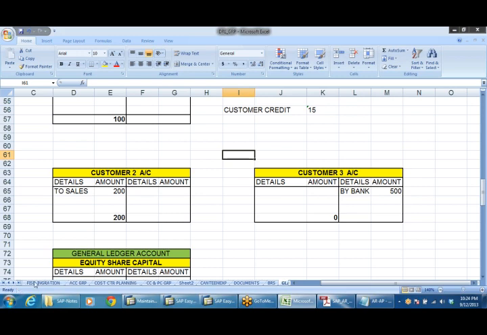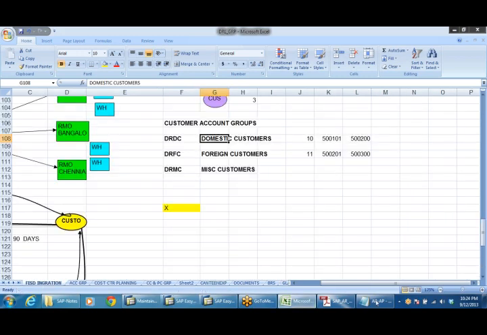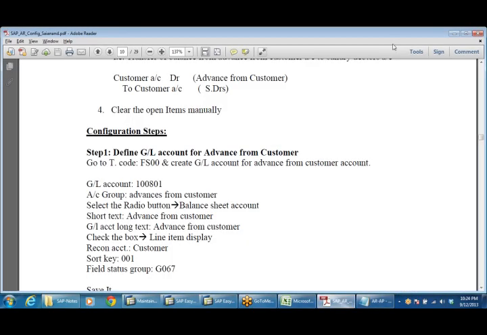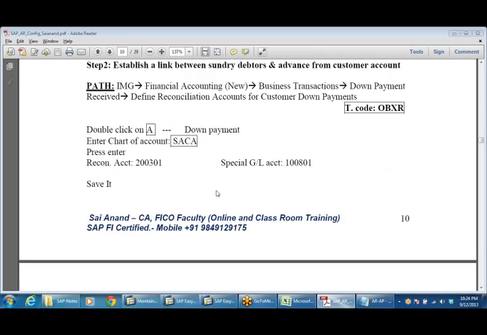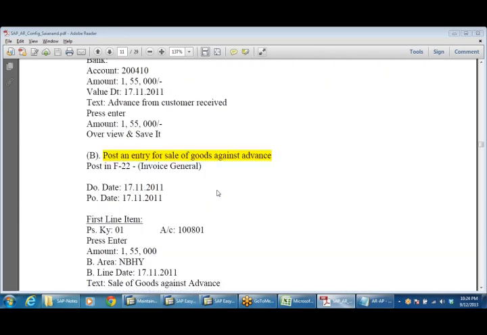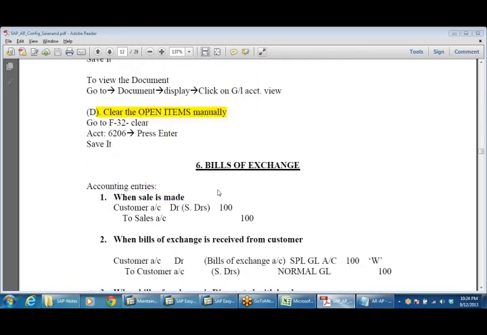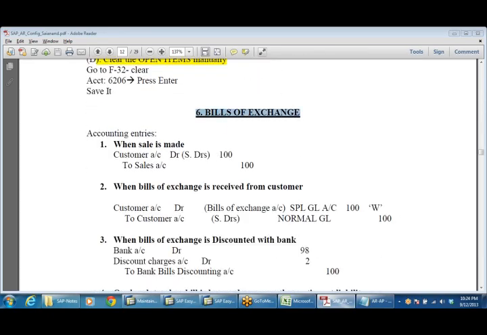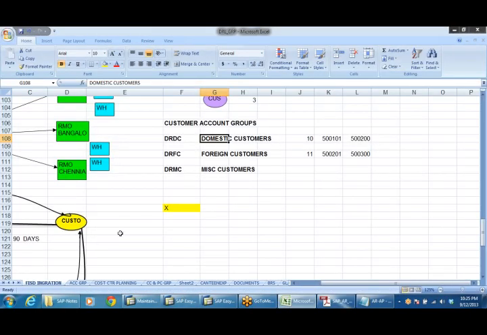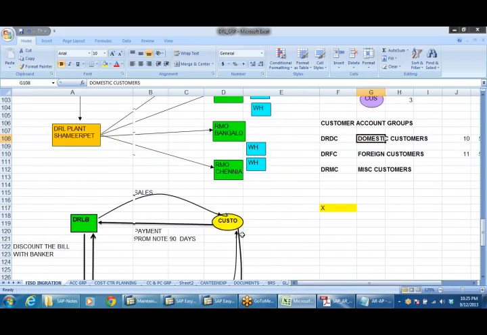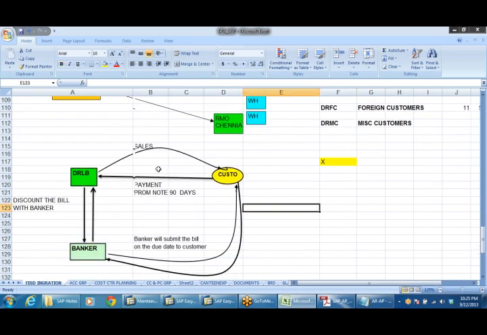So my next topic is bills of exchange. So bills of exchange concept is a bit complicated, but here also this is completely dependent on special GL indicator. So bills of exchange, this is bills of exchange. What does it mean first of all? So this is bills of exchange concept.